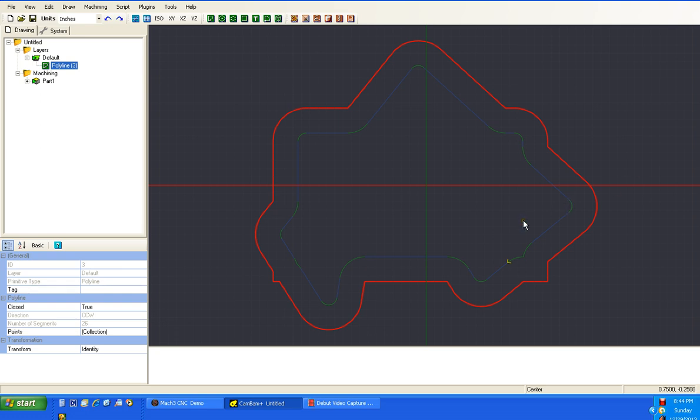We're going to show you some basics about work offsets using Mach 3. As you can see here in CamBam, we have a simple inside profile cut that's roughly centered around the origin. Typically, the machine is zeroed at this point right here.